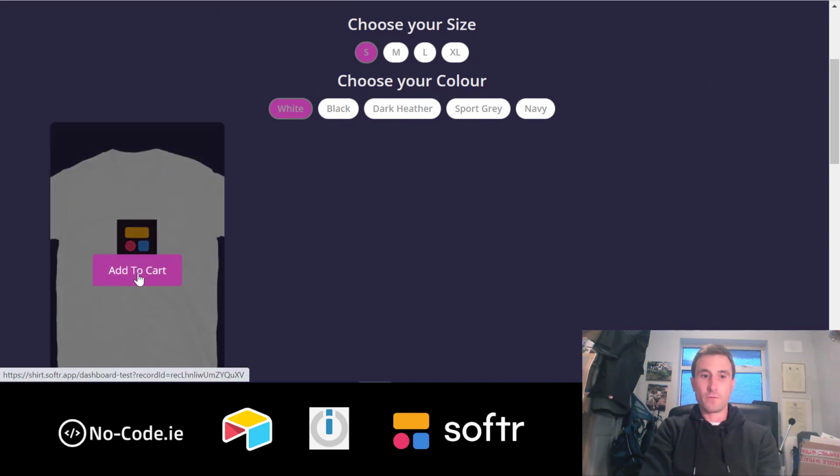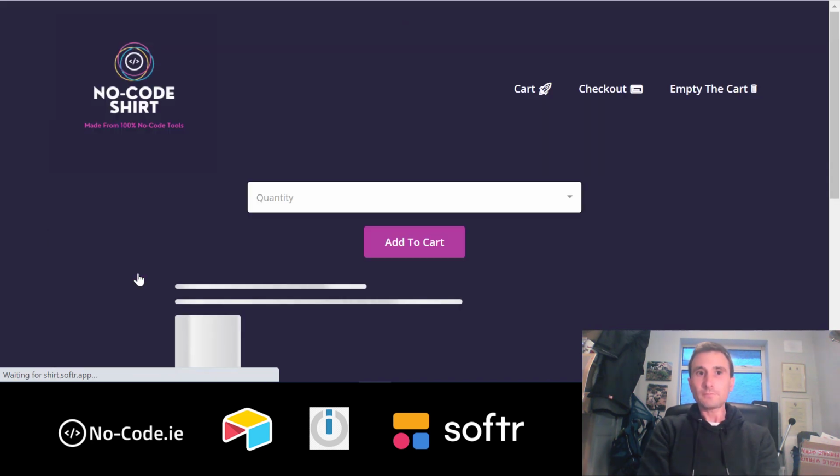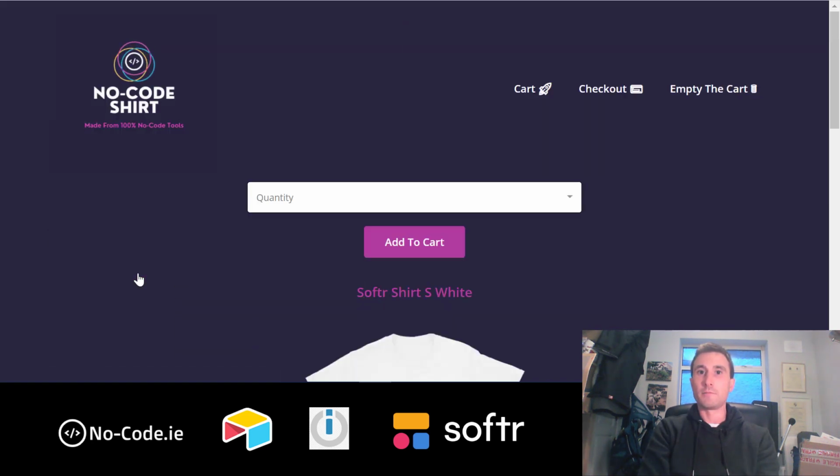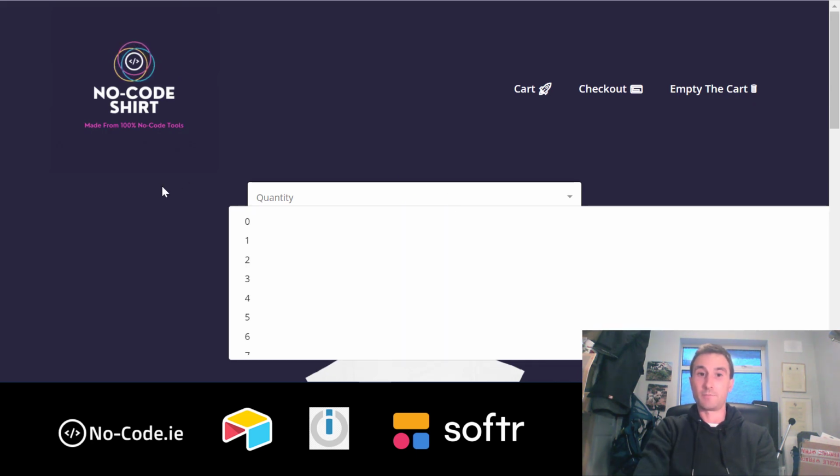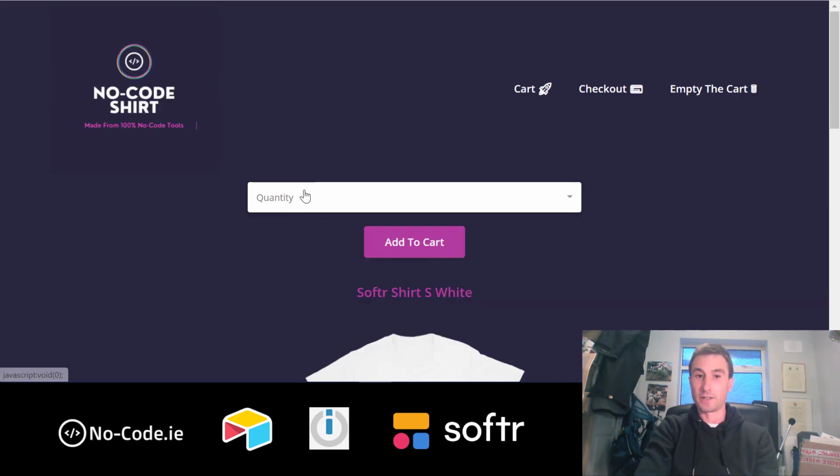So when I hit add to cart here, it's going to bring me to this intermediary page. The first time when we added it to cart, it just added it to cart. This time around, I've added an extra step more so just to show you the difference in the webhook responses. In this intermediary step, this block here, this field and this button, is a form.